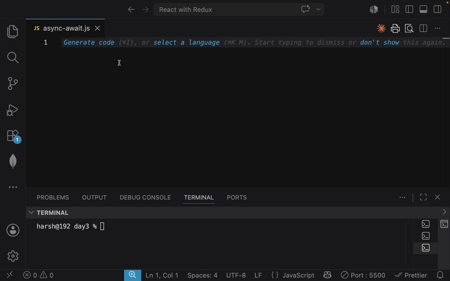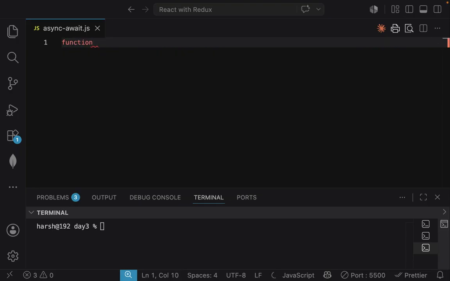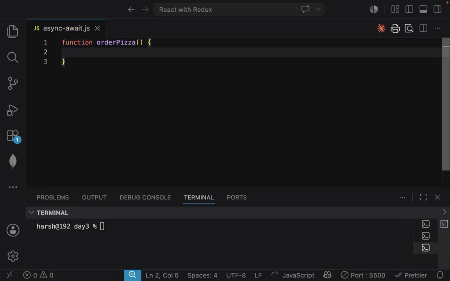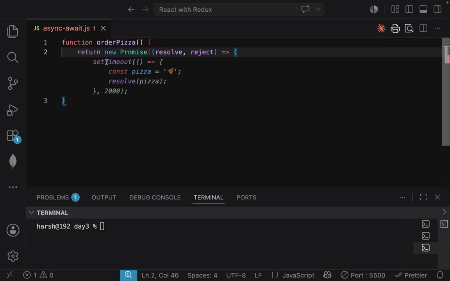Also team, I'm using GitHub Copilot. The moment I type, I get a lot of suggestions, so just to save time, I'm using it. I'm creating a function, and the function name is orderPizza. Inside the function, I'll be writing some code. As I said, I'll be returning a promise, so I'm saying return new Promise.